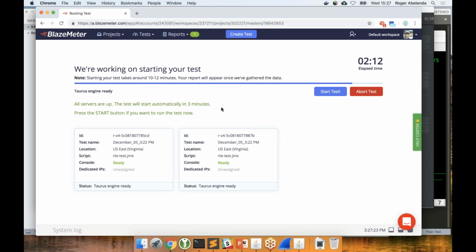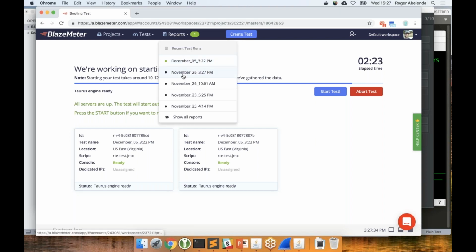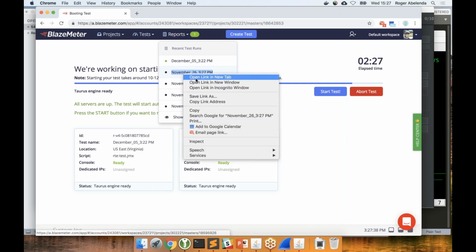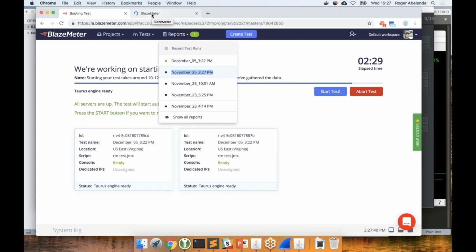And additionally, it provides some statistics that Taurus does not provide by default. So this is taking some time, so I'm going to just show you how a previous test looks like after you run it.